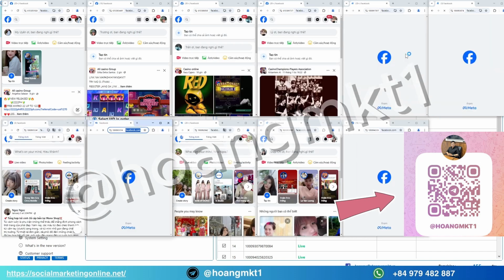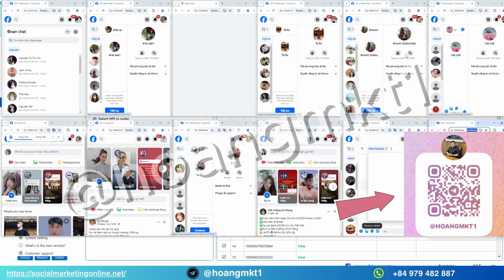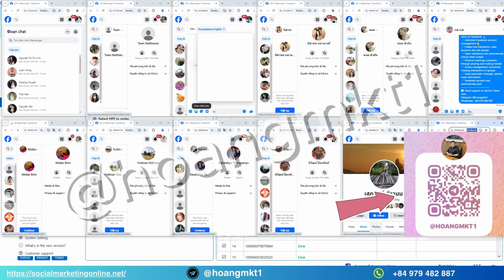Finally, open Messenger to check the results. As you can see, all messages have been sent successfully. Correct content, correct timing, everything runs automatically, no manual work needed.